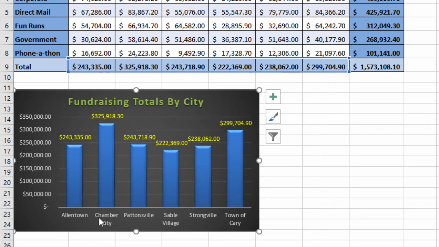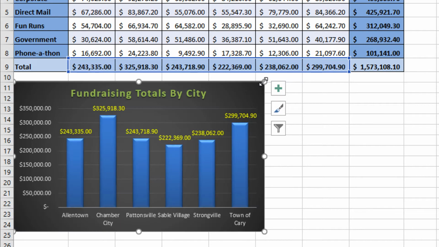Keep in mind sometimes these things will change. They might go on a diagonal or something like that, or these might run together. So you have to be careful with some of these things, but that looks pretty good for our first chart. And our second chart will be just as easy.